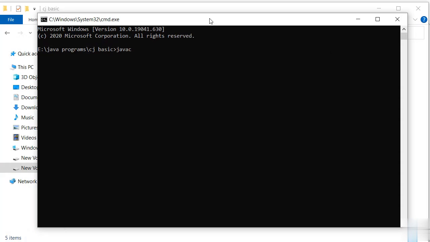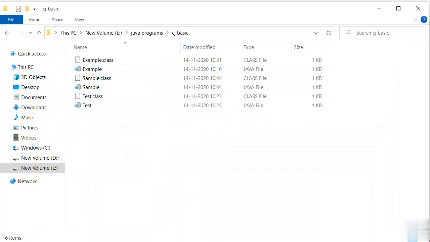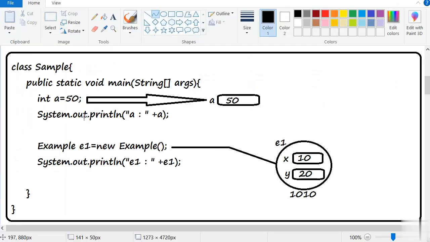Java C sample.java. We have compiled successfully, then we have to execute it. Java sample. Then it is printing my a value as 50, then e with a reference address, for example some 15db9742, some address. So this is how it will create memory for our primitive variables and reference variables.